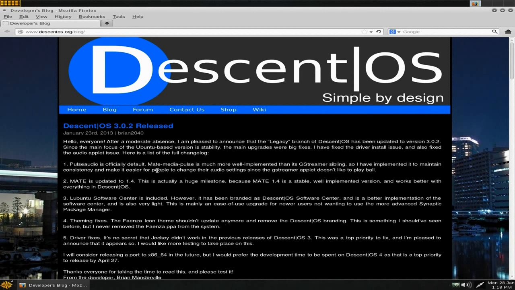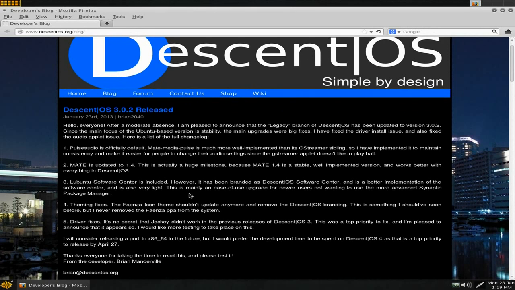PulseAudio is now the official default, which I've been on about for quite a while now, because it just makes things so much easier. Unfortunately, some people say it doesn't work for them. I've never had a problem. Maybe once, and it was probably my fault. Mate 1.4, yes, stable. Yes, it is Lubuntu Software Center, as I said. New theme mixes, driver fixes, that's all Jockey for you.